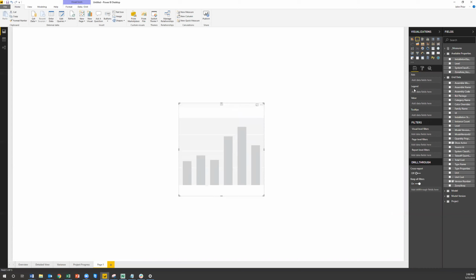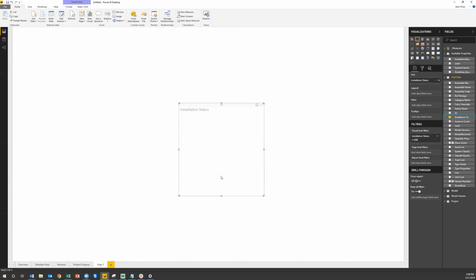So for my axis, what I'm going to use for this is installation status. This way I'm going to see what's installed, what's not installed, what's delayed, or any other status that I might be associating with an Assemble. I'm going to put the legends as installation status. This way it actually colors my graph based off of those statuses. Last thing is going to be takeoff quantity.